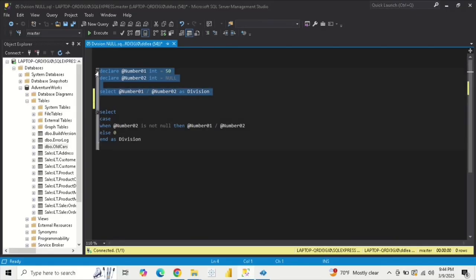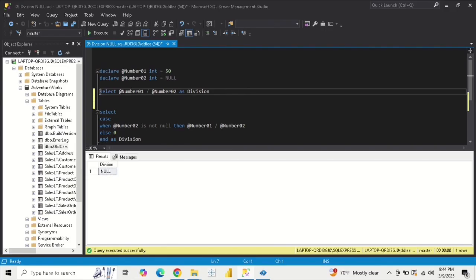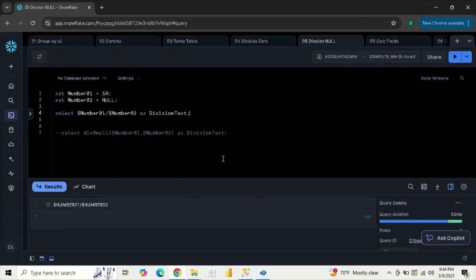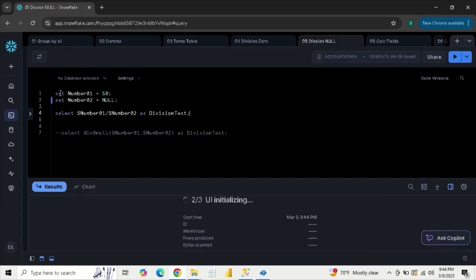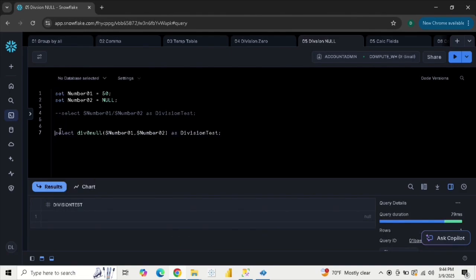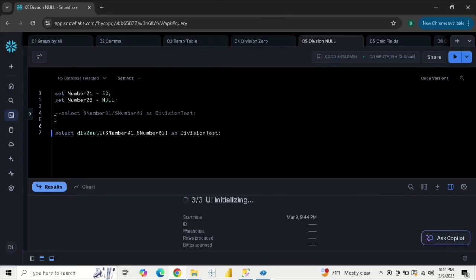With TSQL, when you divide by null, no surprise, your result will be null. It's like a black hole. In Snowflake SQL, when you divide by null, your result will be null. But you do have the option to use the div0 null function to instead make the result 0.